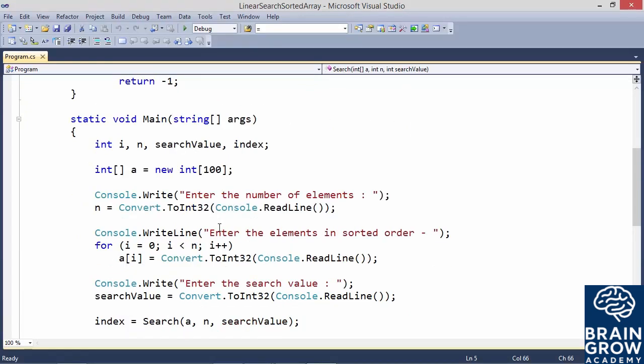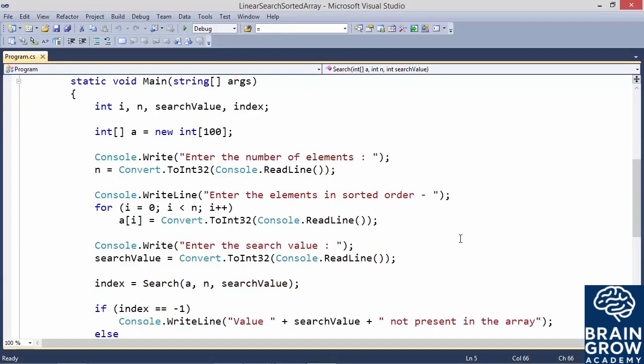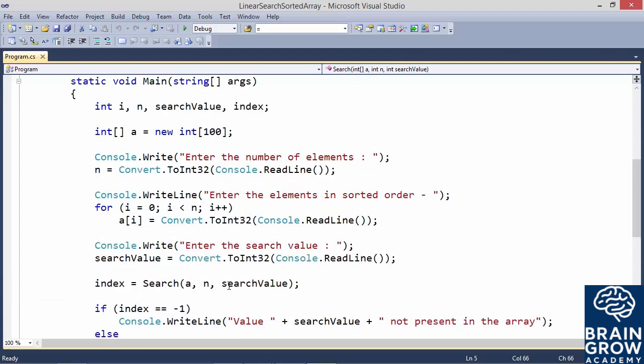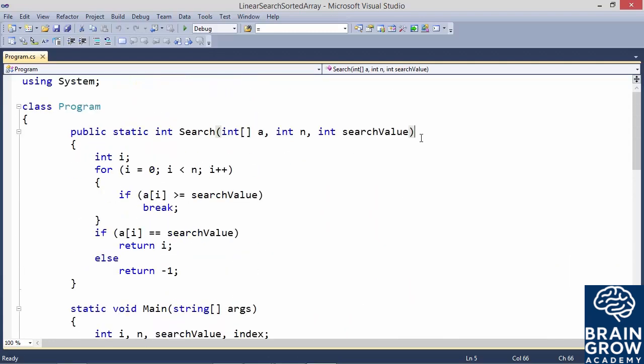In this method main, we are entering the elements of the array in sorted order. Rest of the method is same as in our basic linear search. Now this is the method for linear search in an ascending order array. We terminate our search as soon as we find an element that is greater than or equal to the search value. If the element is equal to the search value, the search is successful. So we return this index where the search value was found. Otherwise, the search is unsuccessful. And in that case, we return -1.